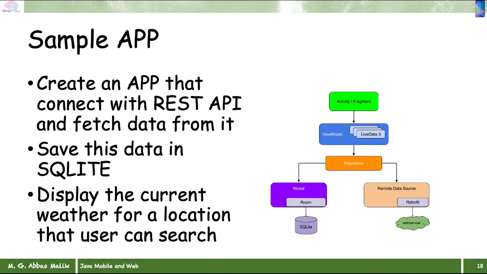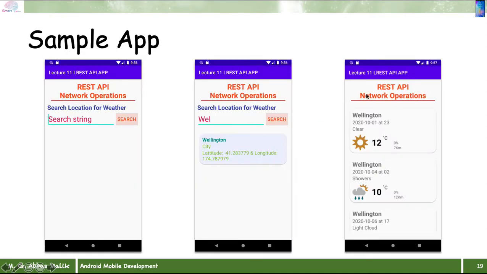tables. So for the sample app, we are going to create an application that connects with the REST API, gets the data out of the API, saves it inside our local SQLite database, and displays it to our user. So this is what it will look like.